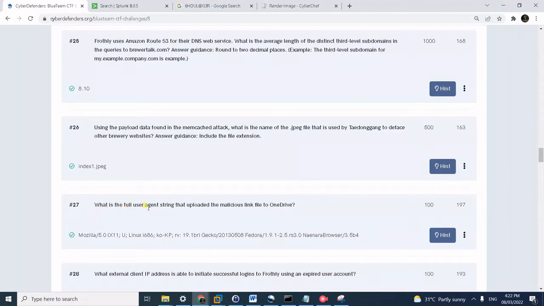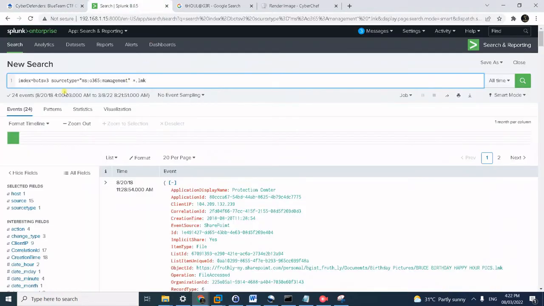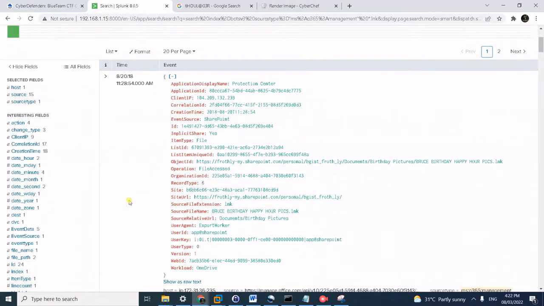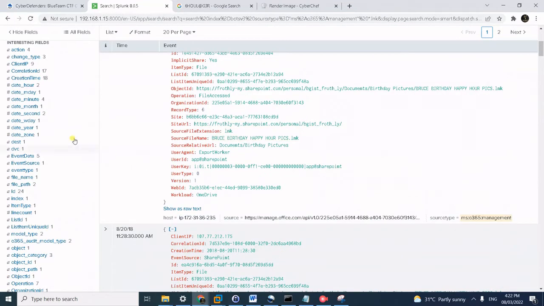Okay, next, what is the full user agent string that uploaded the malicious link file to OneDrive? So this is the actual user agent string. To find that, we will search the MS365 source type, this one, and we will limit it to the events containing this string, that link. Link files are a shortcut to actual files. As you can see, we have 24 events. The question is what file was uploaded? What user agent uploaded the file?